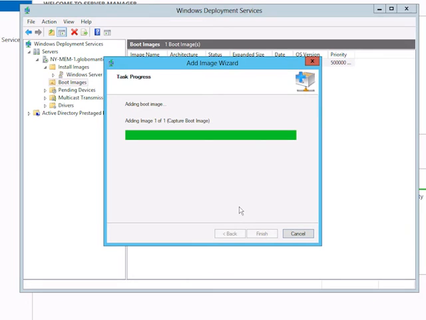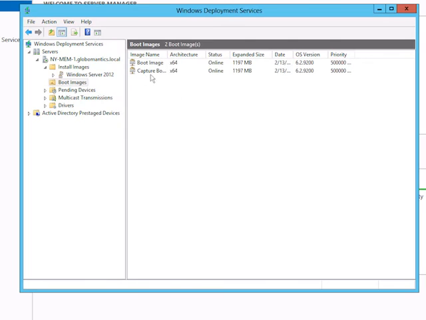So basically, as you can see here, it moves along much faster, right? In other words, bringing the WIM file into an image is much faster than the other way around. And that operation is already complete. So I will click Finish. And you'll see here that I now have the capture boot image. And what does that mean?